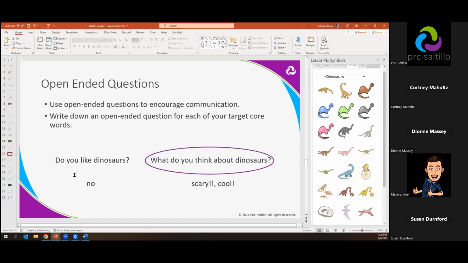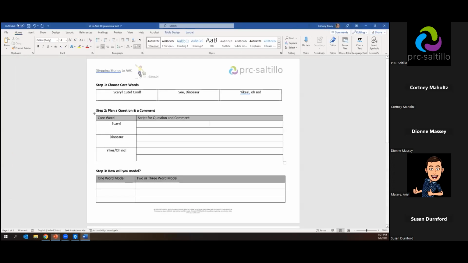So, do you like dinosaurs? You can really only say yes or no. Whereas if you ask something like, what do you think about dinosaurs? It opens up the opportunity for the AAC user to say something like cool or scary or oh no, or like it or don't like it. So we can say a lot of different things when we use an open-ended question. We can really encourage that communication. So let's go back to our Word document and think of some questions.